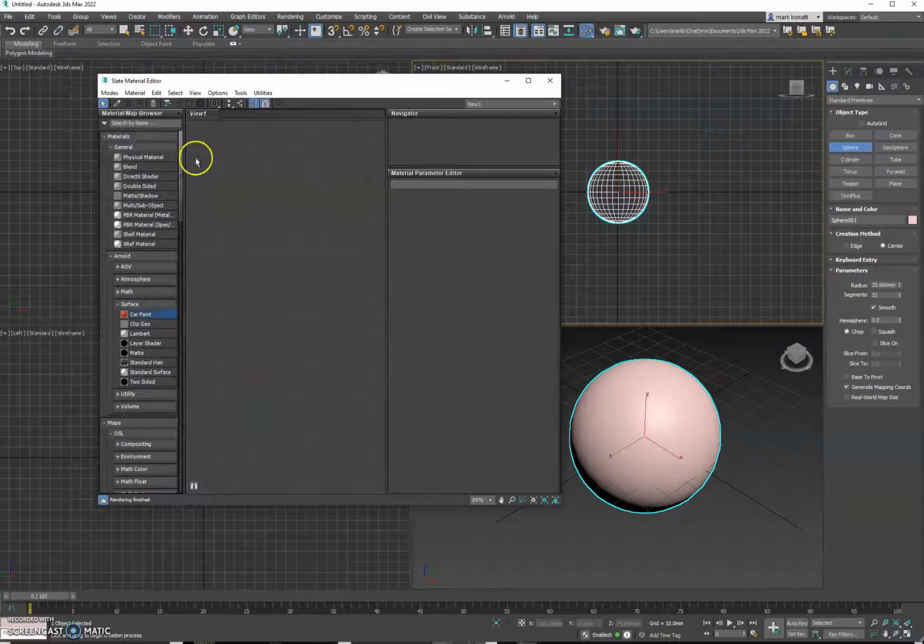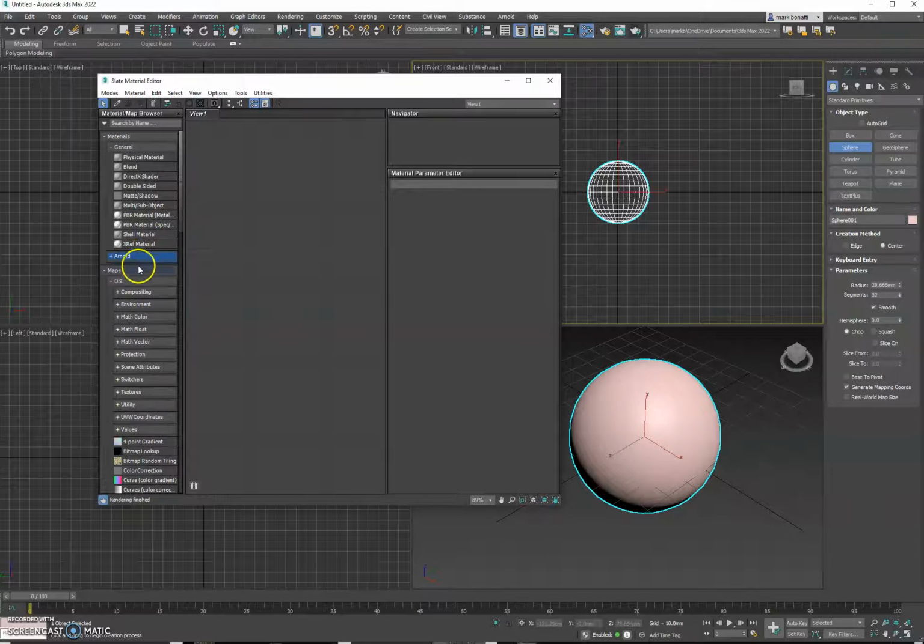Now, the material editor, up here you've got some tools. Down here you've got your materials and your maps, right? There is a difference between materials and maps. I get confused all the time and call materials maps and vice versa. So apologies if that confuses anyone. It's just a habit I got into that I find it hard to get out of.